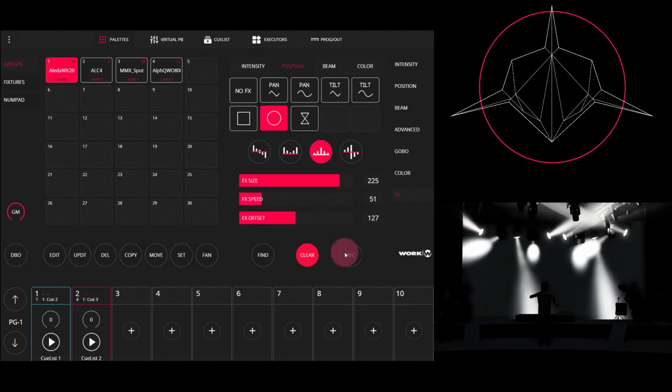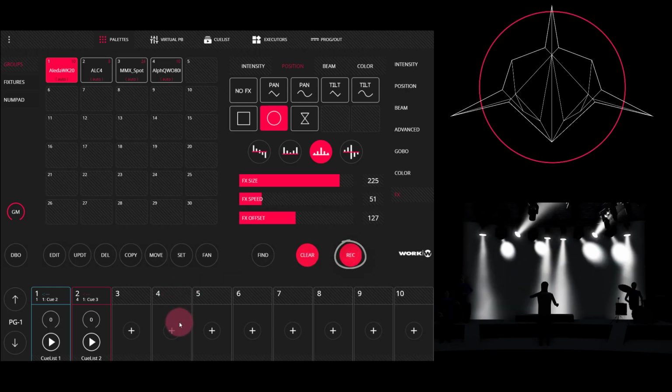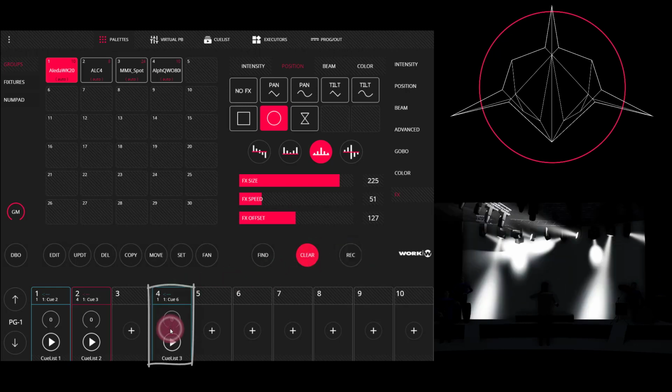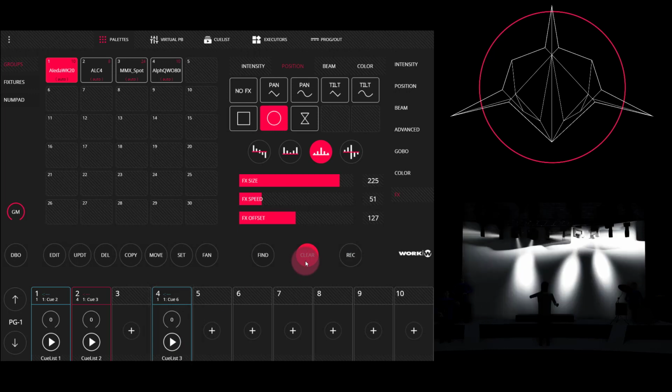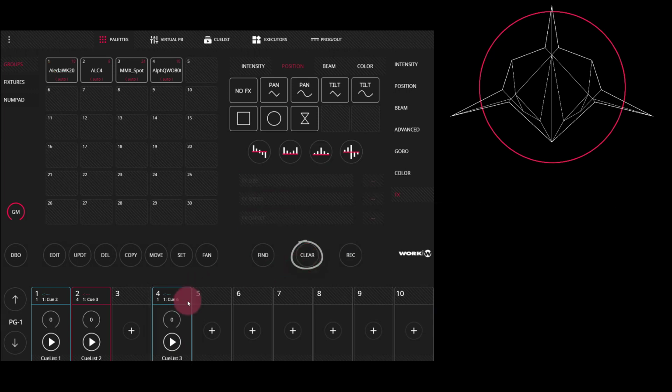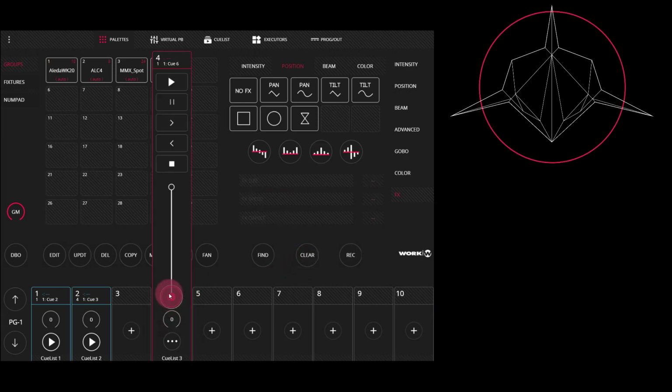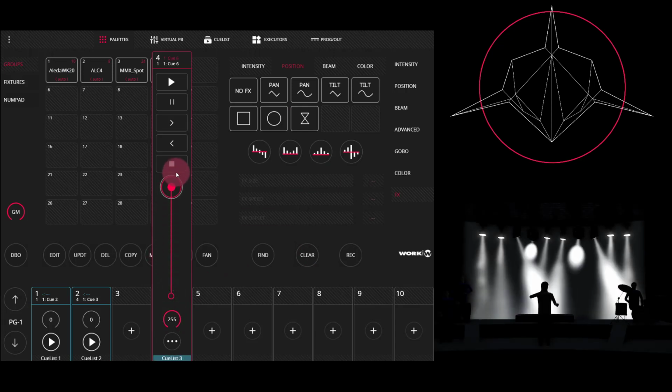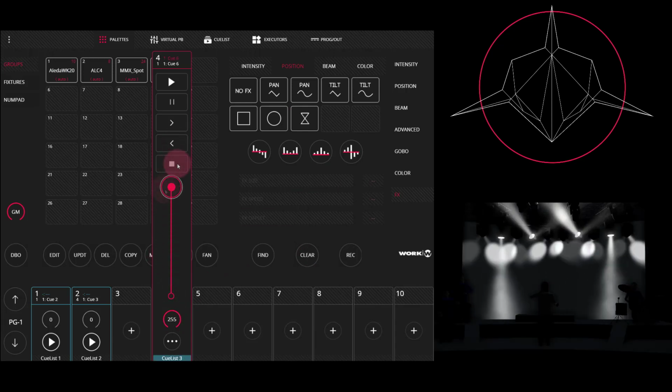Perfect. Now I'm going to go ahead, press record, and record this to an empty playback. I can now press clear once to clear my programmer. And if I bring up this cue, I can see the effect playing back just as I had designed it.